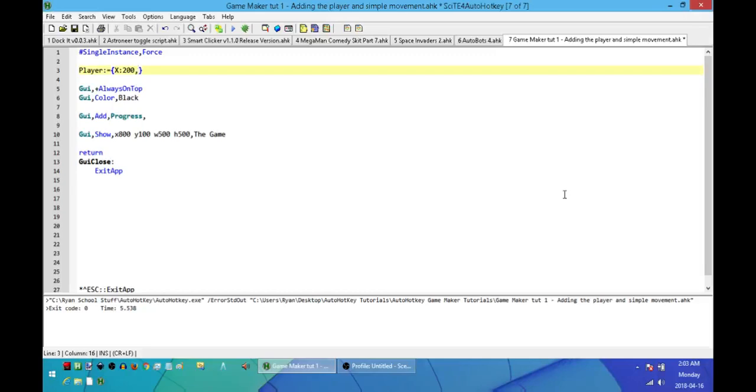X 200, and then a comma, and now the next key, or the next variable inside of this set, is going to be the Y position, and I'm going to set its value to also 200, comma, and now I'm going to do W for the width of that object. I'm going to give it a width of, let's go with 100, comma, and H for height, and I'm going to set the height to, let's go with 20 pixels. Okay, so there we go.